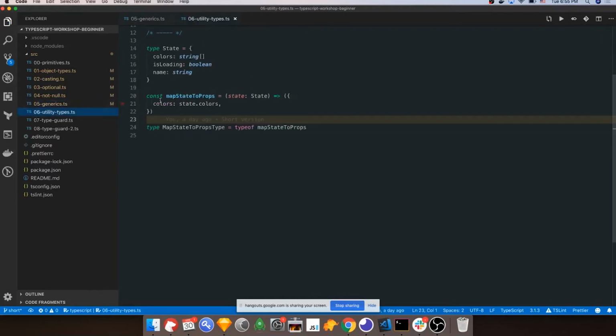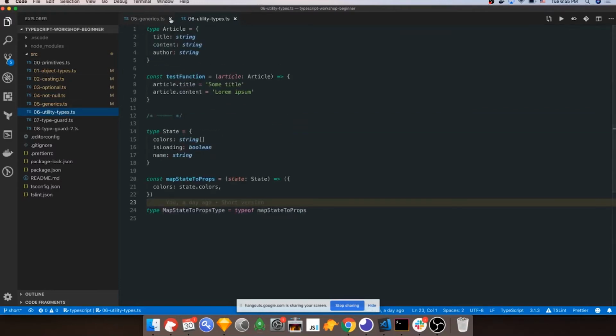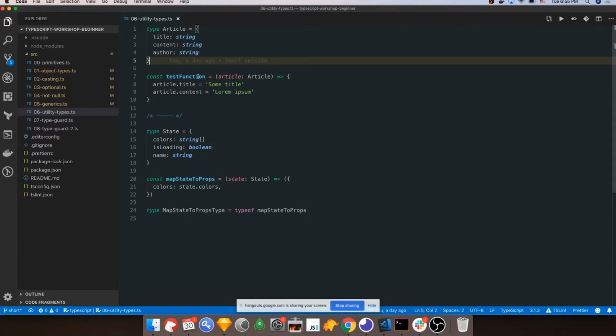Okay, next let's talk about utility types. TypeScript comes with a few utility types that can be pretty useful. I'll mention just a couple of them to demonstrate here, but I encourage you to Google utility types in TypeScript to know about the others. So here we have a type called Article and a test function that takes an article, and then we try to reassign the title and the content.